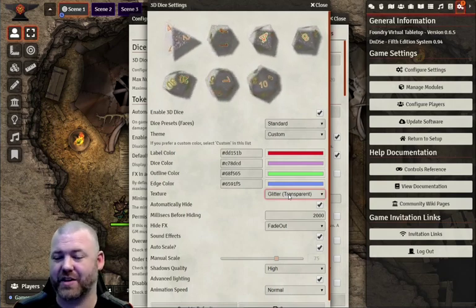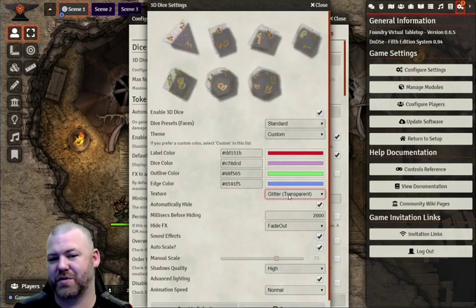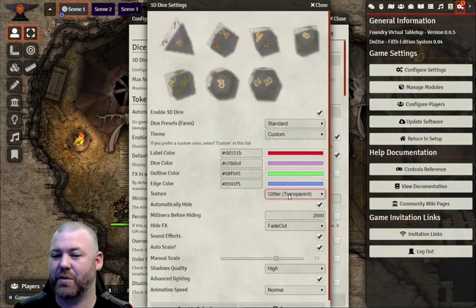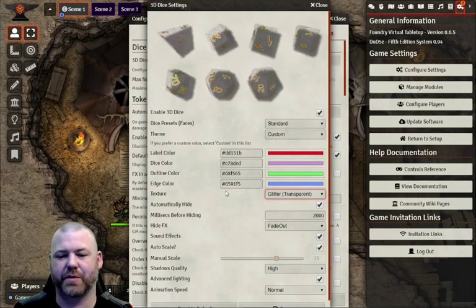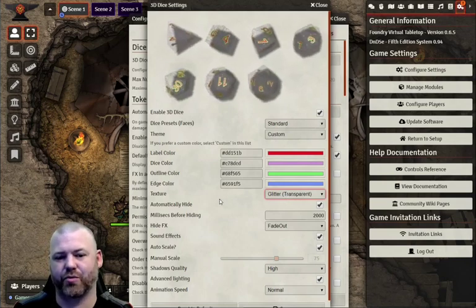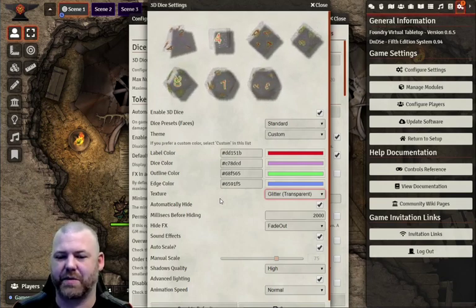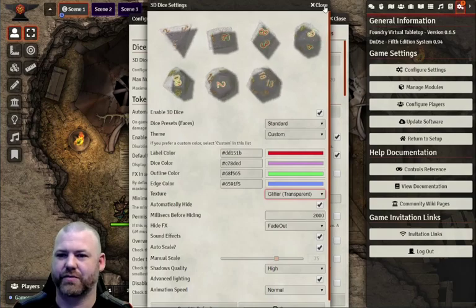It looks amazing. If you are running a system that runs lots of dice, it might not be the best. It does slow down your system a little bit because it's having to render those 3D objects every time you make a roll. But overall, amazing look and feel.